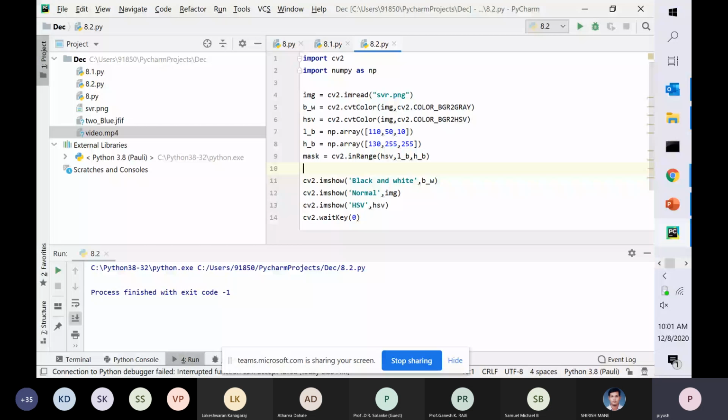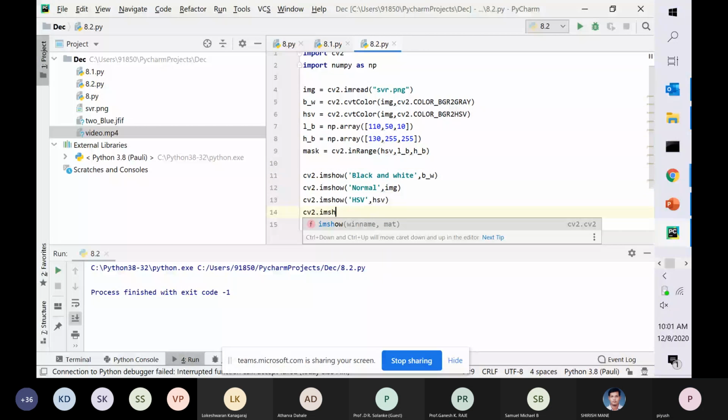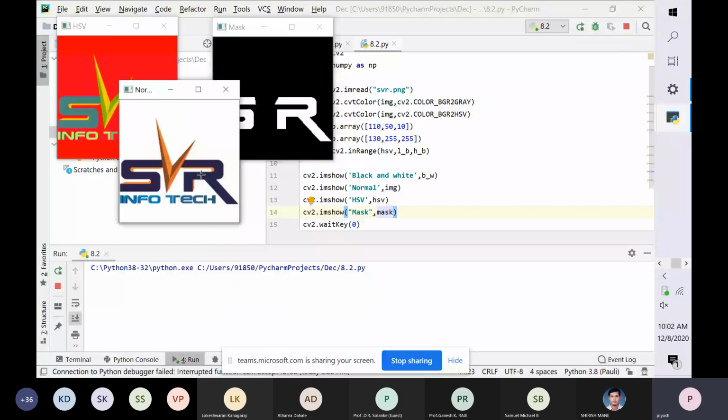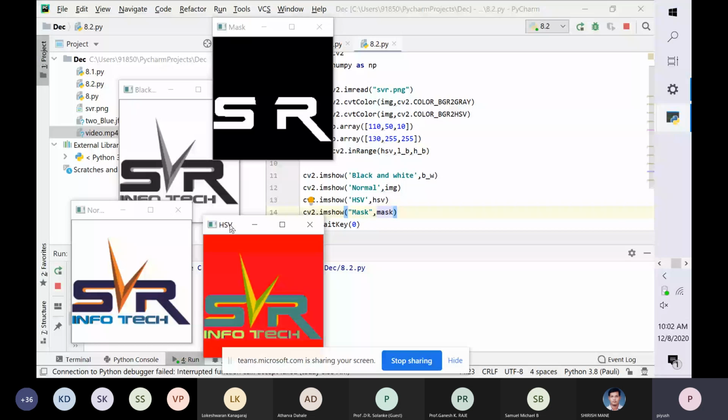We have applied cv2 inRange. If these values are in between or greater than that, then it should display that. So let us see how this looks. I'll name it mask. Okay, so that is my normal image, that is my HSV, this is my black and white, and this one is my mask image.